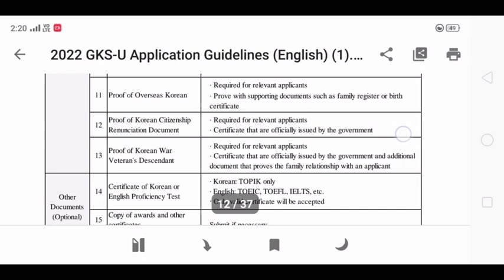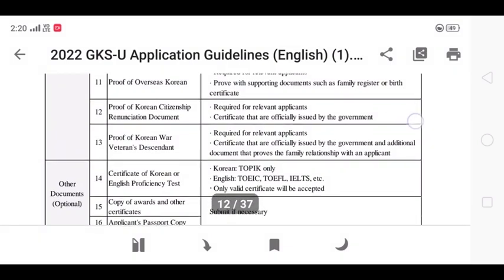Then there is this proof of overseas Korean, proof of Korean citizenship, proof of Korean war. Basically this is all for Korean students who are applying for the GKS scholarship and are living abroad, so this is not for you.